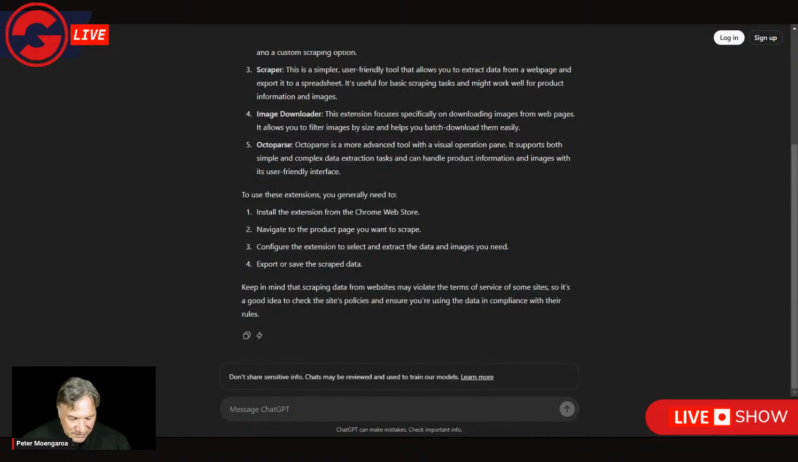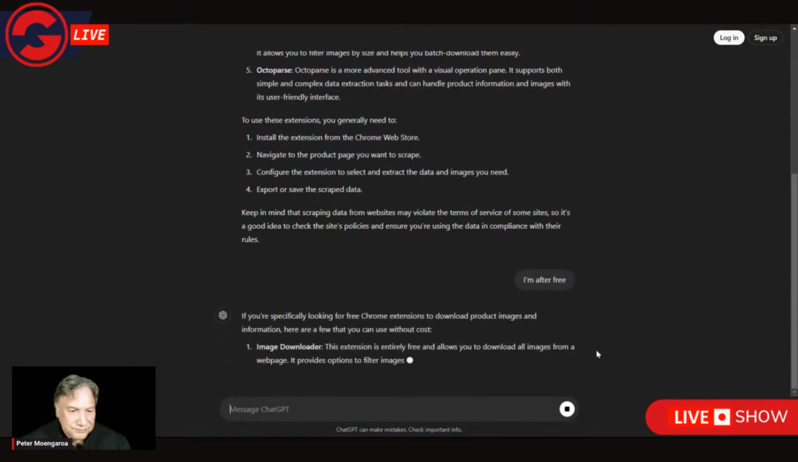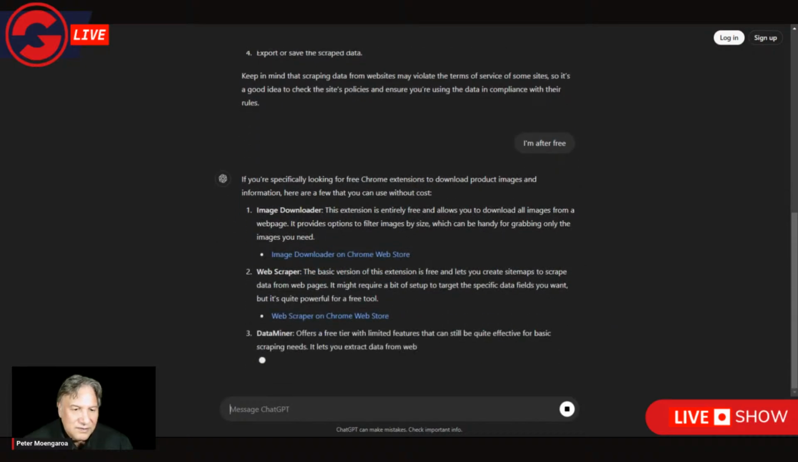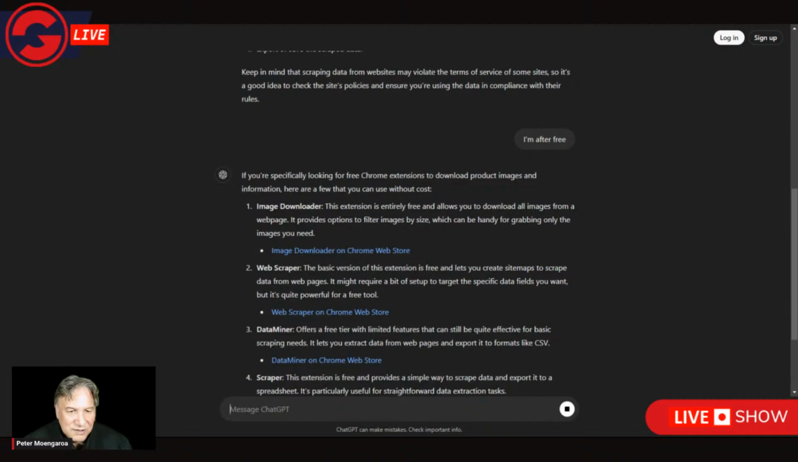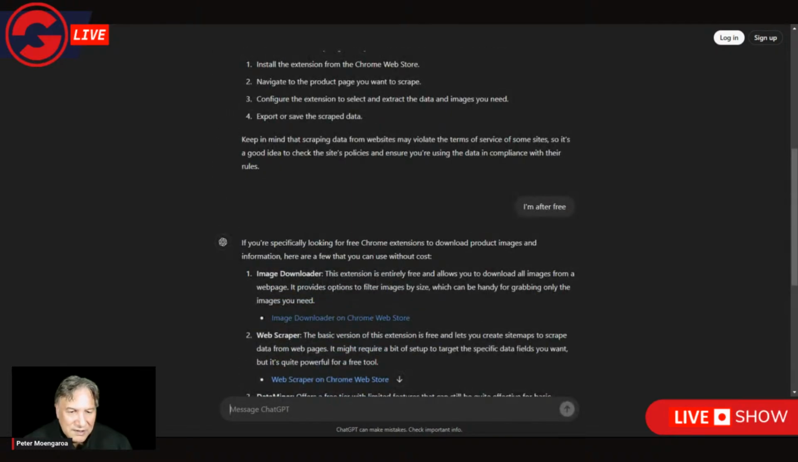I'm after free. Just going to put in here, I'm after free. So let's just see what that actually does. Image downloader, the extension is tiny. So the image downloader is entirely free. That one's not free. Web Scraper is not free, as we just found out. But this one here, let's have a look at this one here.